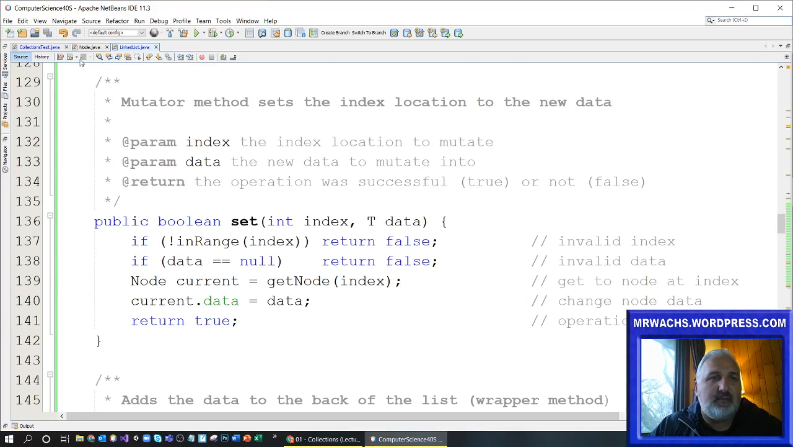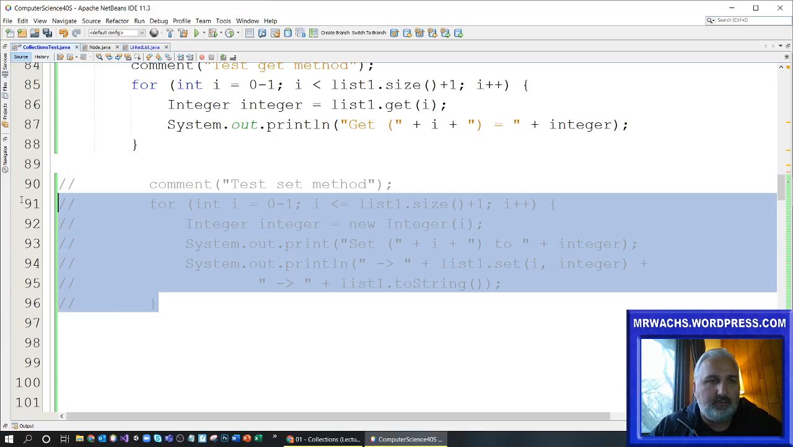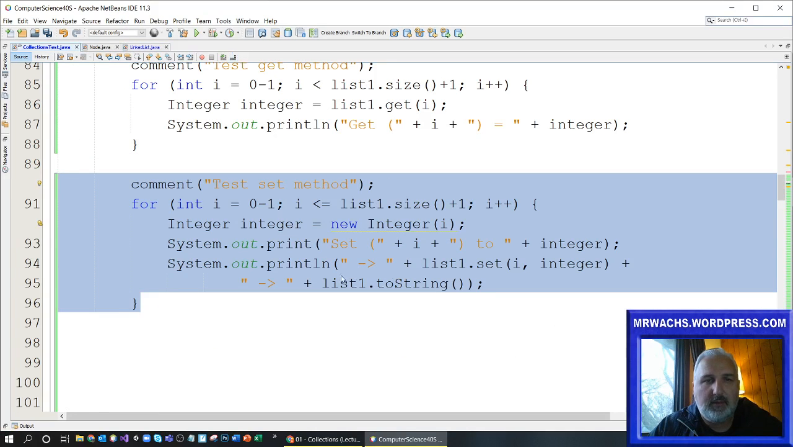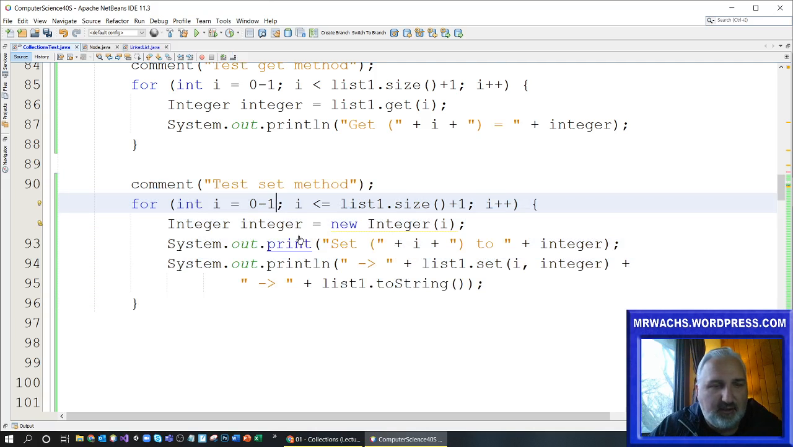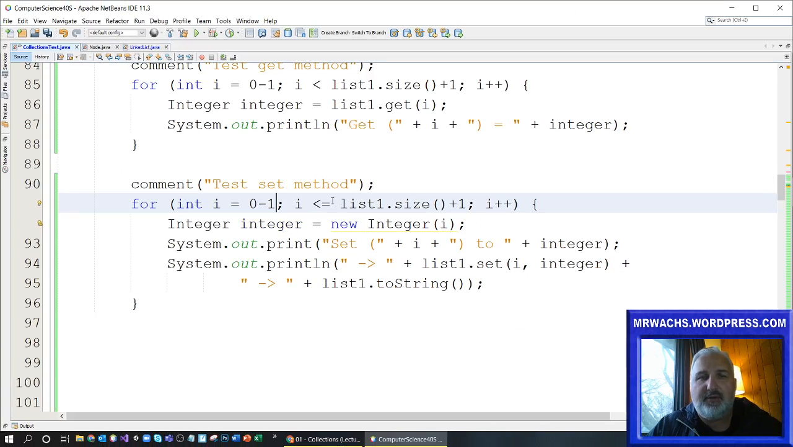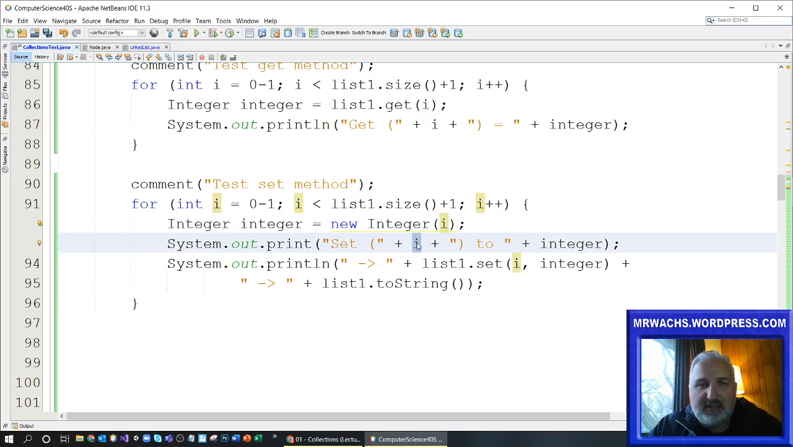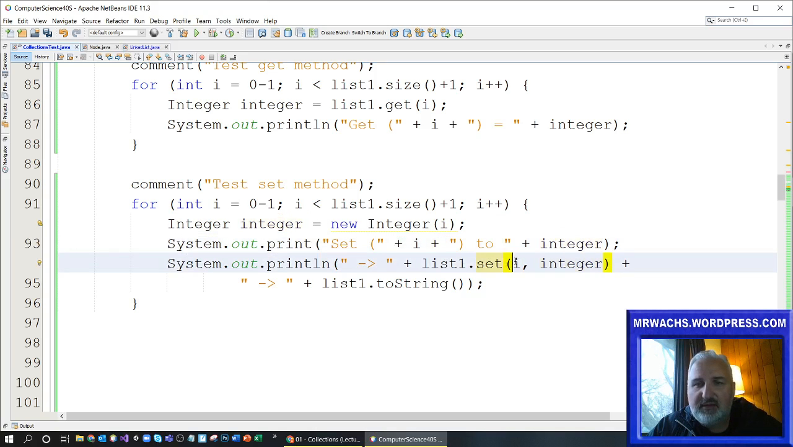Okay, so then we tested our set method. To test our set method, what we did was once again, and this time I'm just going to directly set it beyond the edges. So I'm going to go to the +1s on both of those beyond the edges. I created an integer, in this case I'm just going to make the integer i. So at spot 0, it's going to be a 0. At spot 1, it's going to be a 1. It's pretty simple. I'm going to set that index number to be that integer by using my set method for that index to that integer.